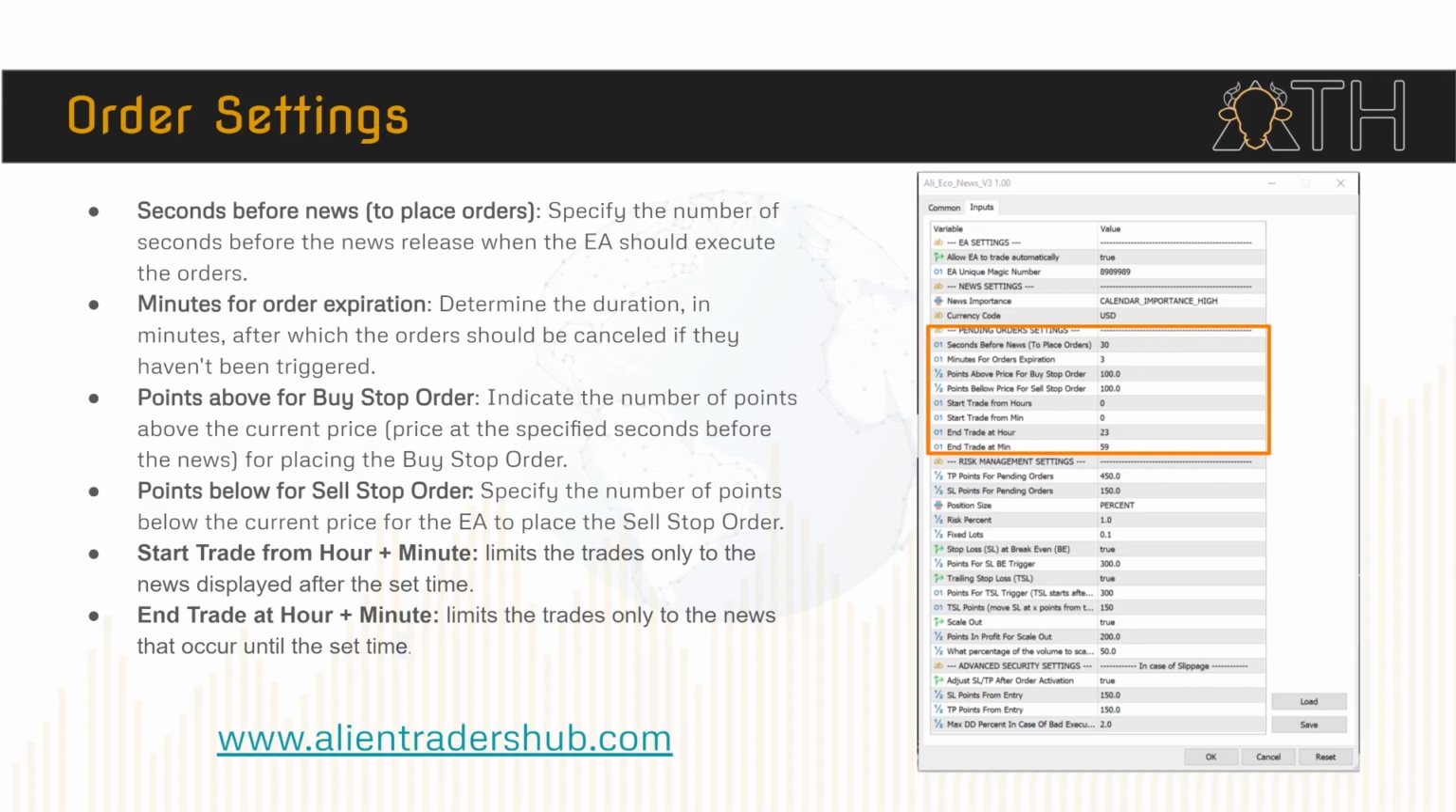Another example, we all know that the US interest rates are followed by the press conference, which is also displayed with red in the economic calendar. To limit the EA to trade only the interest rates number but not the conference, we can set a start hour 5 minutes before the interest rates number and end hour 5 minutes after the interest rates number.